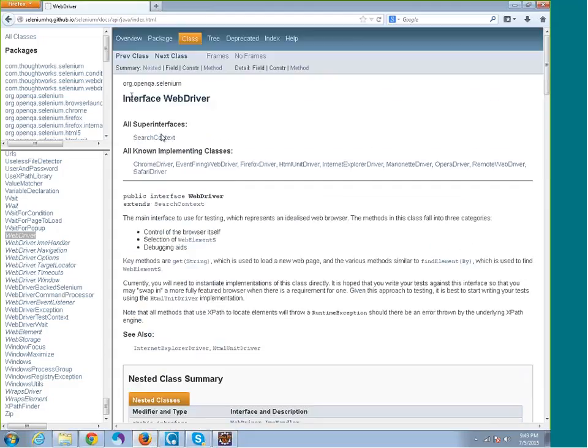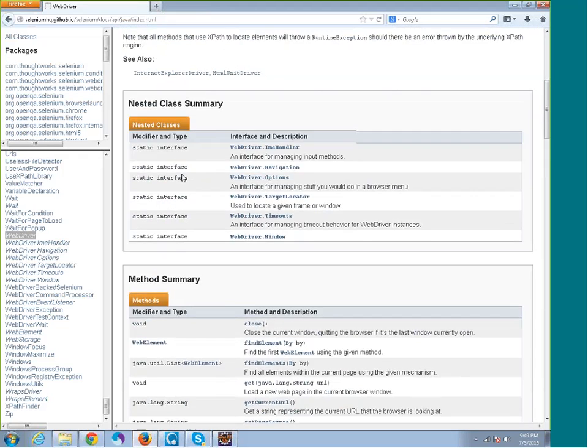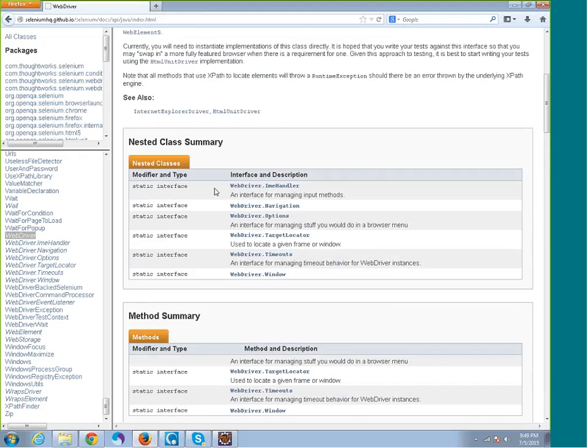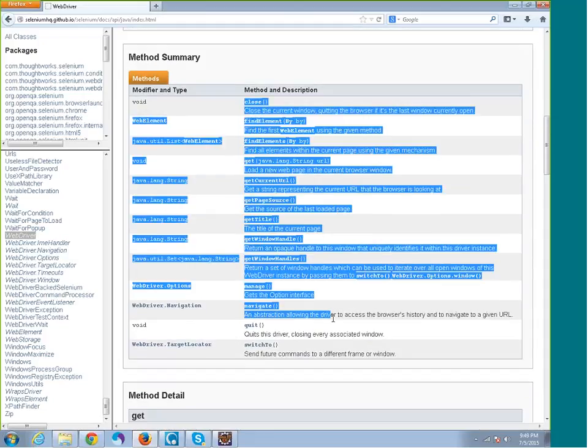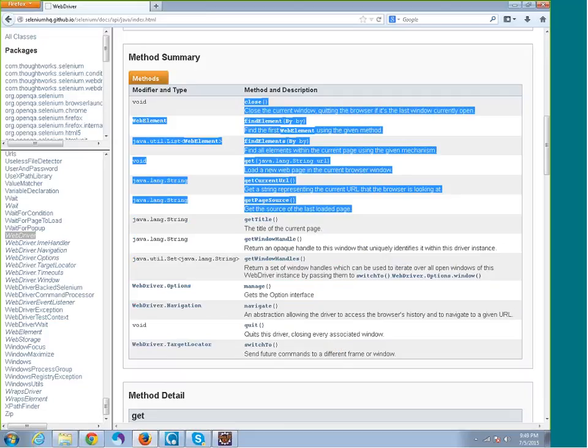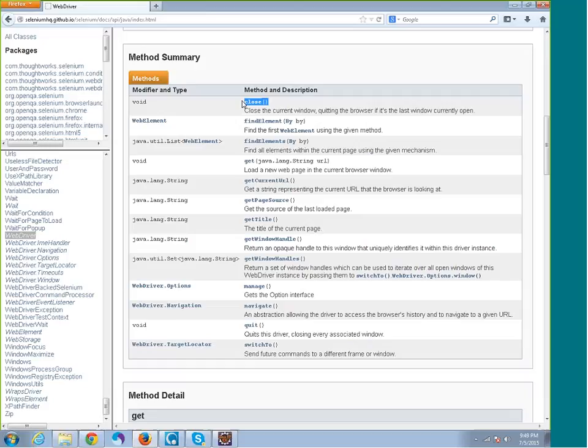Similarly, in Selenium, WebDriver is an interface, and all the driver classes will be implementing this interface. All the driver classes would have the same set of functions. You don't have to worry that if you want to close Firefox, or if you have to close Chrome, what would be the function? The function would remain the same. Close.